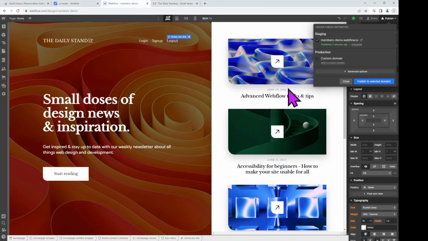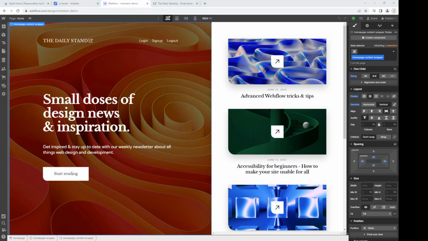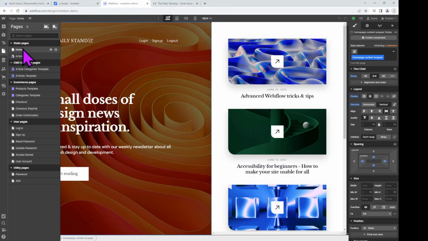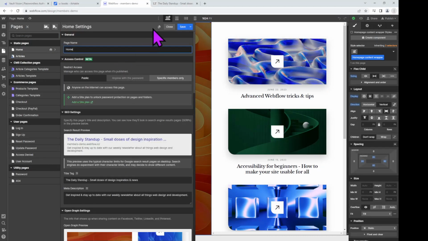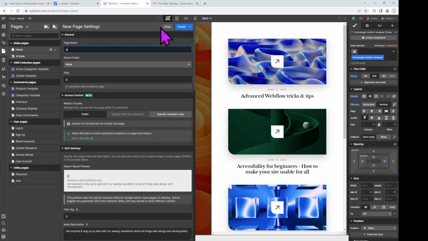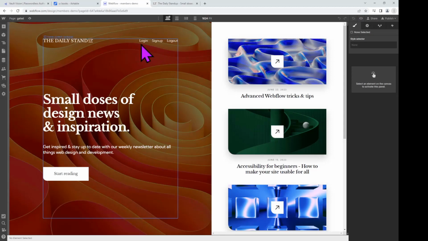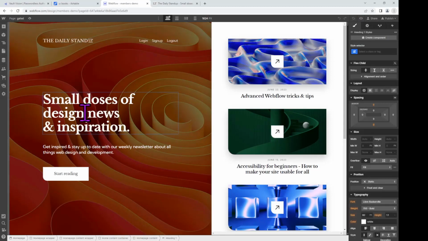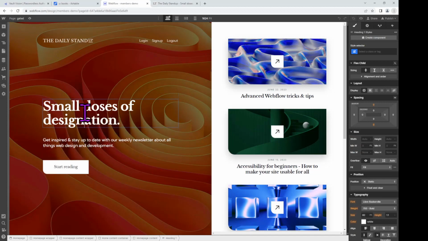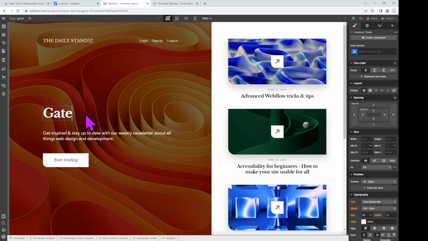So if we go back to the designer, the next step that we want to do is to create a new page where we can show a little bit of gated content. So it's great that we have the ability to sign up and log in, but really to make this function to a user, we want to make it so that we can hide some content.